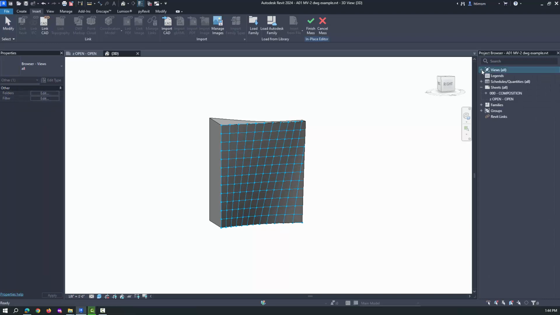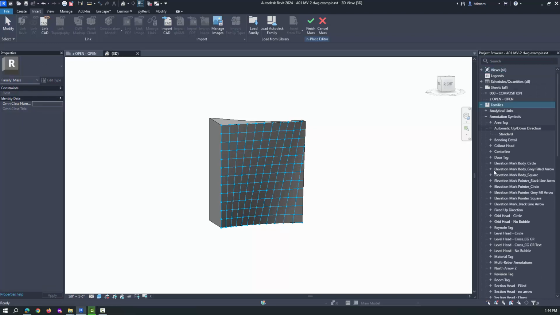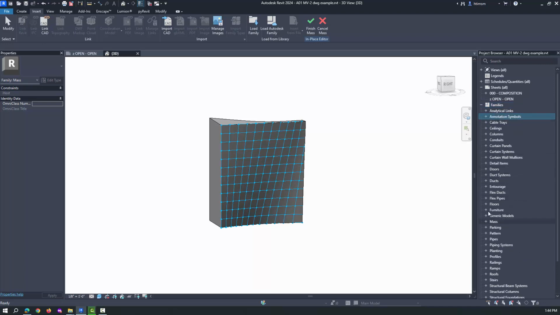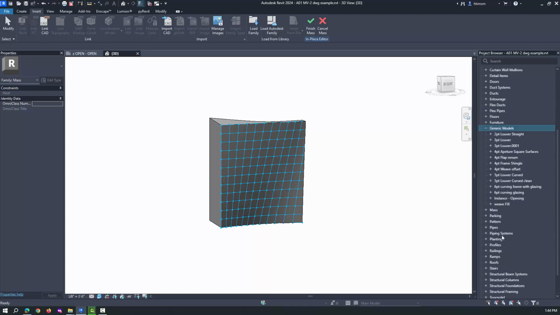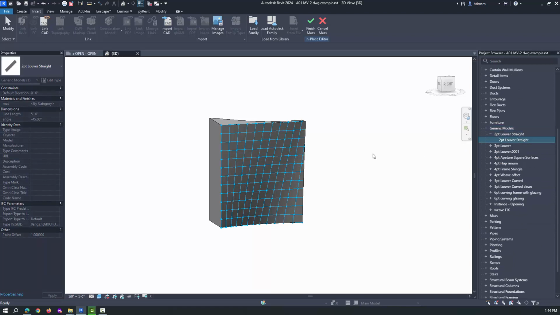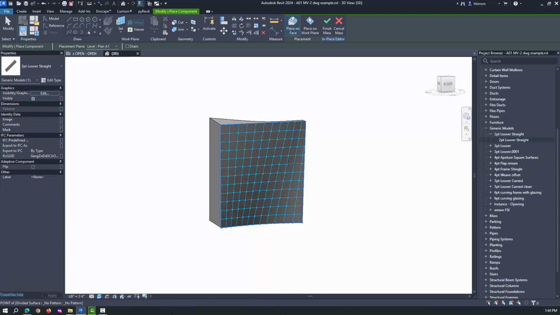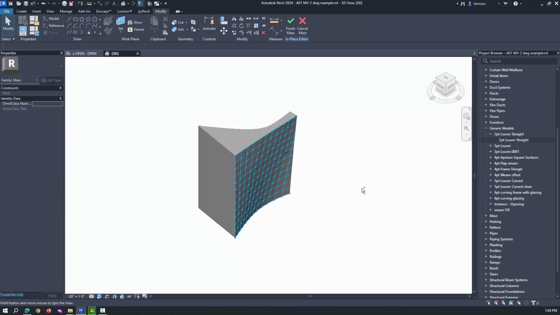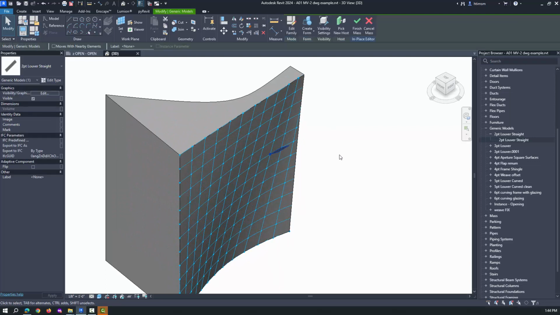So I'm going to close up my views for right now and expand my families and close up my annotation symbols and go down to my generic models. And that's where they're going to come in. And so if I come in and grab this 2-point louver straight and I just go 1, 2, right? There it is. And I can pick that.